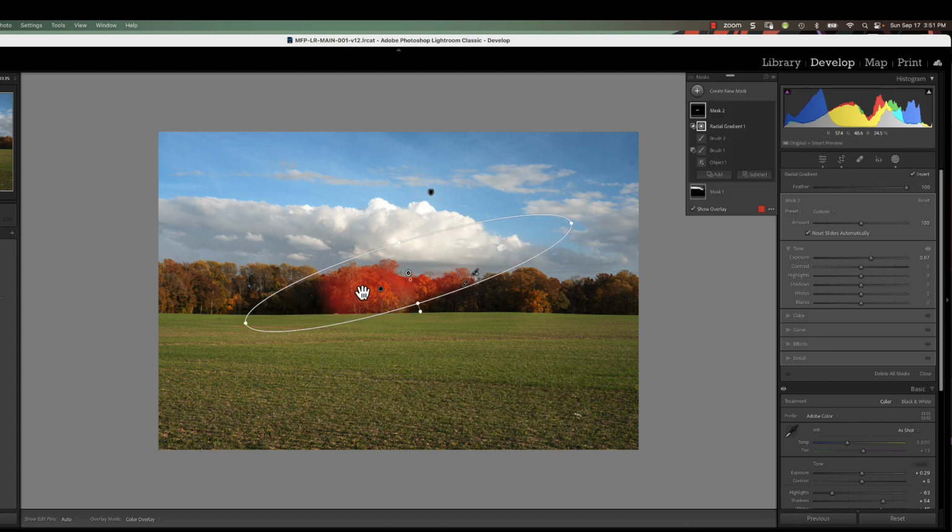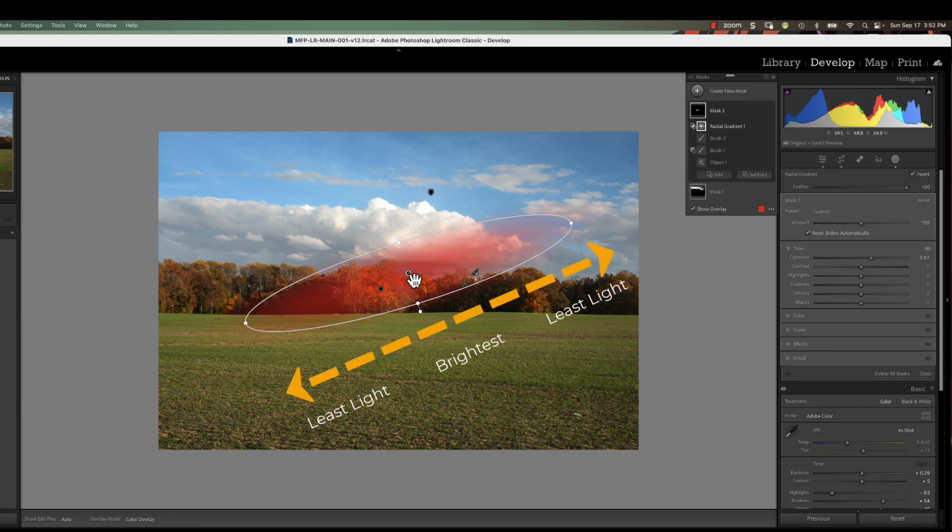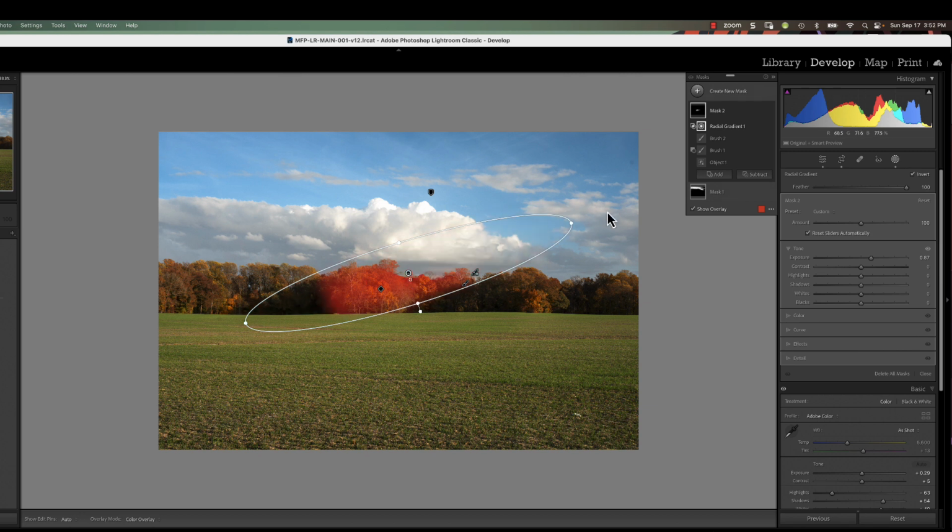Now as you can see, when I hover over the mask, it degrades from the center. So the brightest part is in the center, and light falls off as it moves to either side. And that's why we want to use the radial mask, because as light comes in from the sun, it's brightest at its source, and it diminishes as it moves across the scene. And that's what we're going to try to mimic.